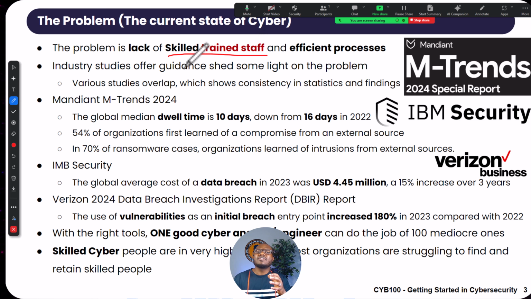So the problem is not that the jobs are not there. The jobs are there. I can assure you that. Cybersecurity jobs are there, but do you have the skills though? Right? Can you actually do the job? So that's really where the big problem is.